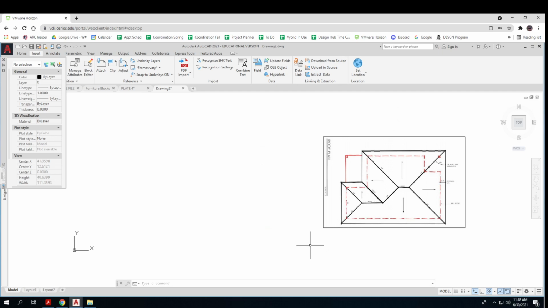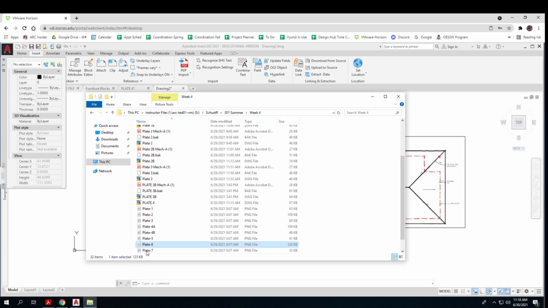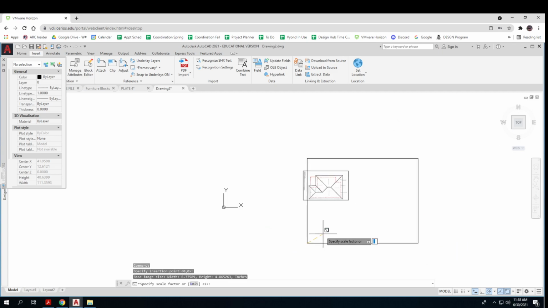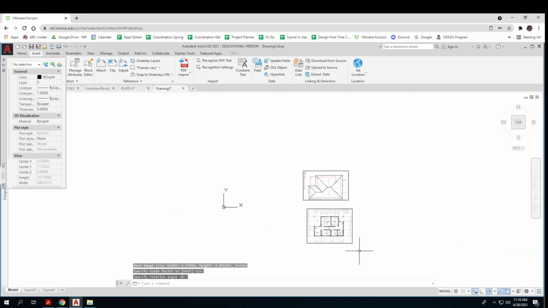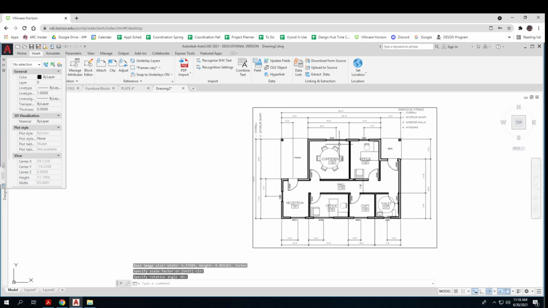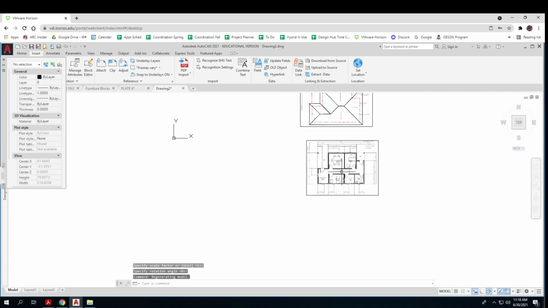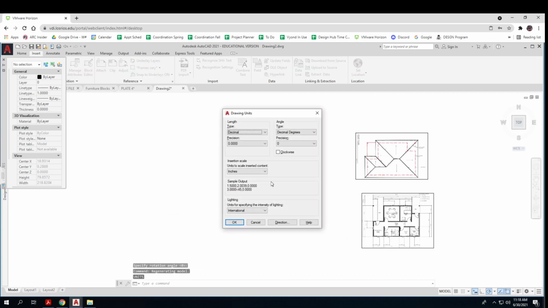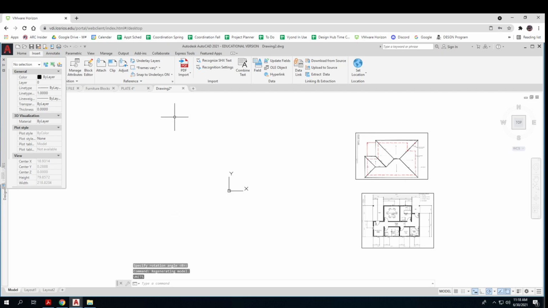So let me also get onto here. Plate 5. And I see it's a 36-foot, oh, this is architectural. Units. Architectural, that's the very first thing I do. And I'm going to save this as plate 6.